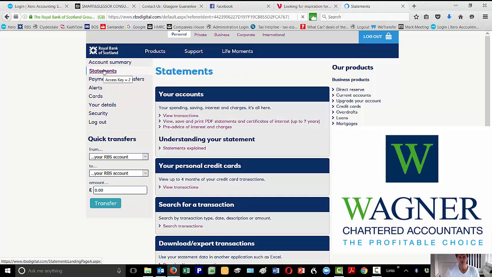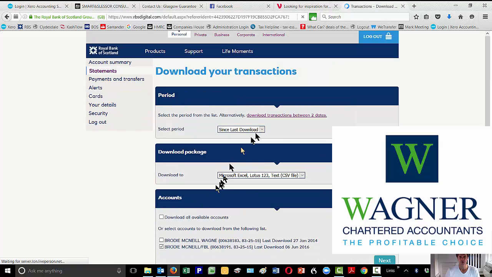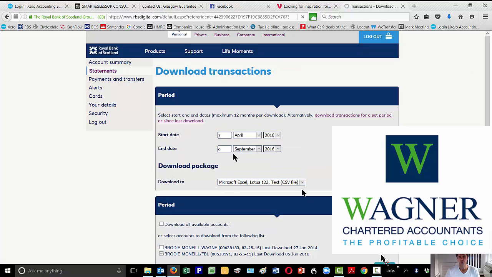I click on Statements, top left hand corner. Down there at the bottom it'll say Download Export Transactions. Click on that button. I'm going to select Historic Transactions because it will allow you to download within 3 month windows going right back. So if I want to go back to 2012, I just have to make sure it's a 3 month window that I'm downloading. But typically it's going to be the current period.